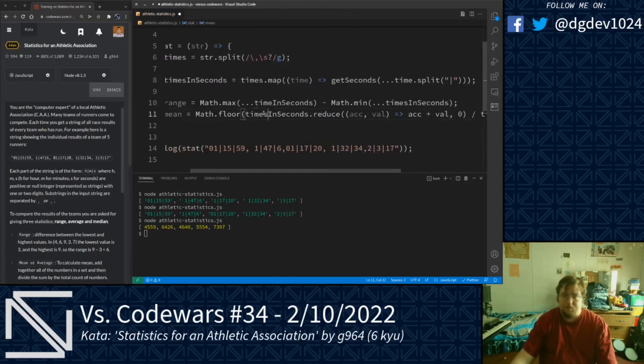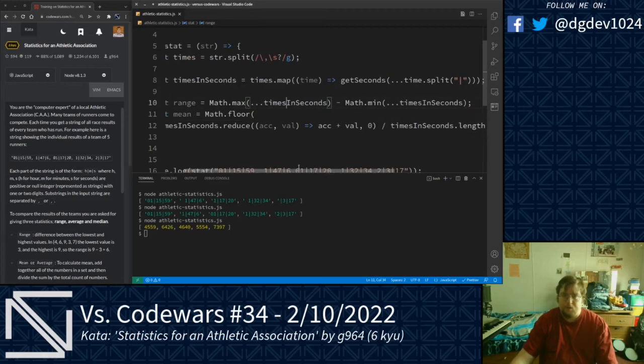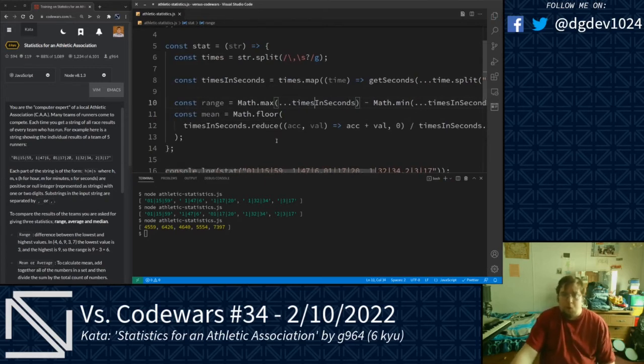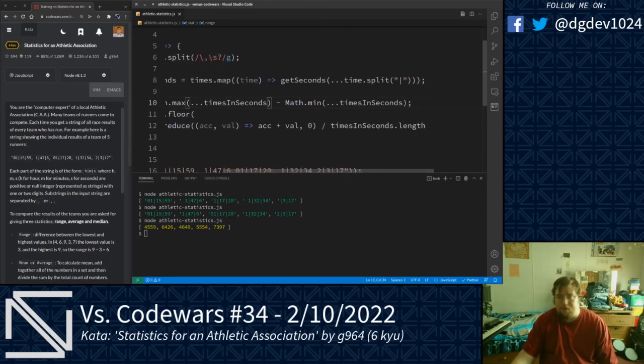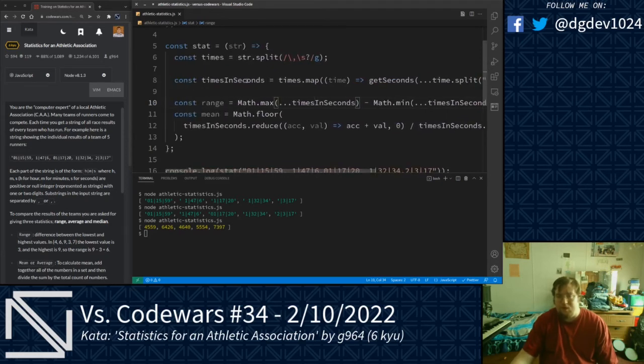That should be times in seconds here. Alright, so what we're doing here, we are adding together the times that we calculated up here using the reduce method. We're taking the return of that and dividing that by the length of the times in seconds array to get the average time of these times here. And then we are flooring that here, and we're storing that in our mean here.